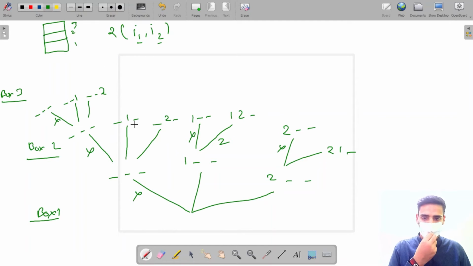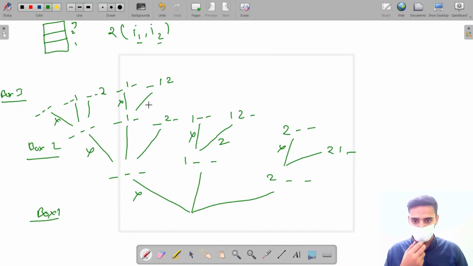Now let's talk about here. Here it has two options. One, if it chooses nothing, it is dash 1 dash, and if it chooses 2, dash 1 2. Right, so this is done.